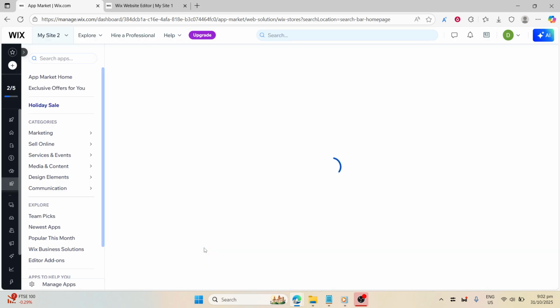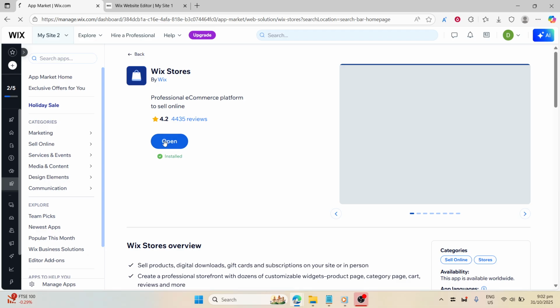Once you have the Wix Stores app up and running, head over to the catalog in your site's dashboard. This is where you'll add and organize all the amazing photos you want to sell. Click on New Product to begin the process of uploading your first photo. It's an exciting moment as this is where your creativity meets commerce.